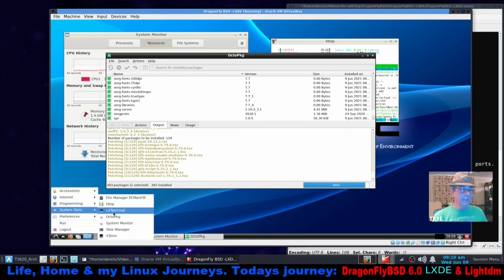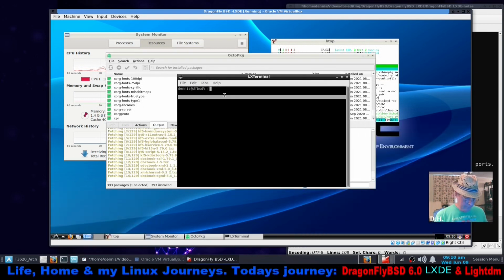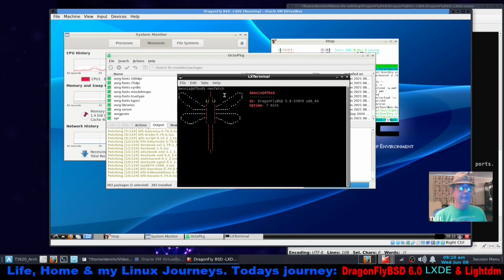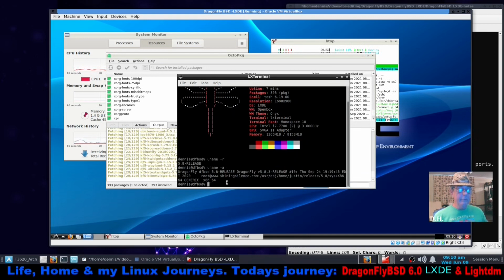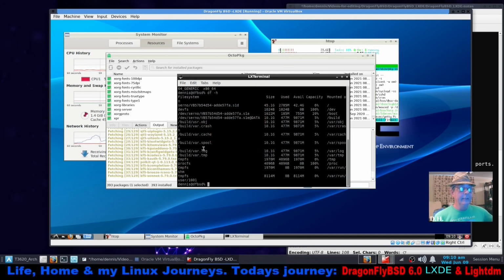We get that terminal again. We asked for this during the initial install. There's neofetch, DragonFly BSD. Uname is the 5.8 release of DragonFly. Do that with an A. See a little more information. The release date, 10 Eastern 2020. There's the root. Testing. Generic. The DFH.